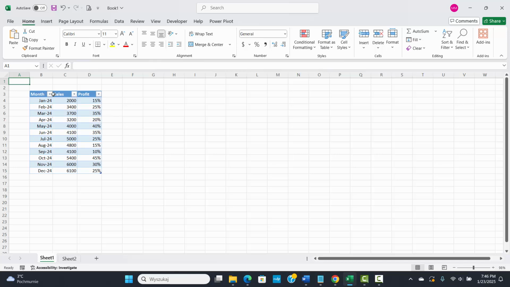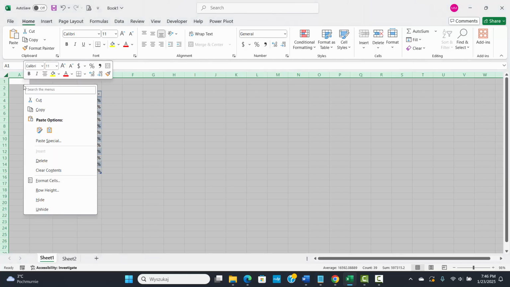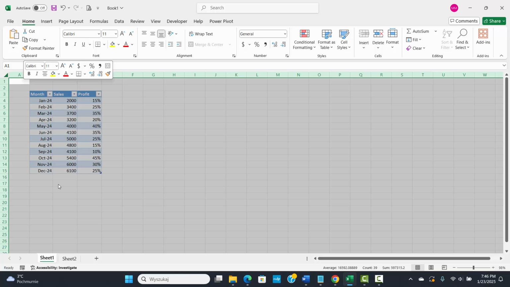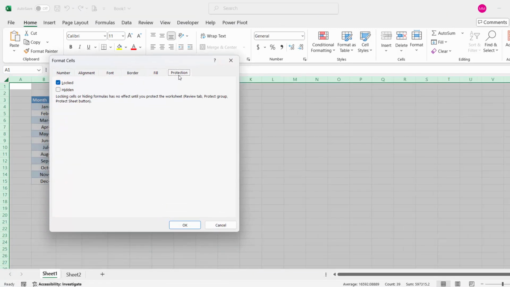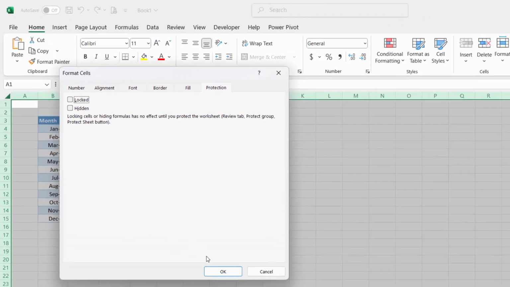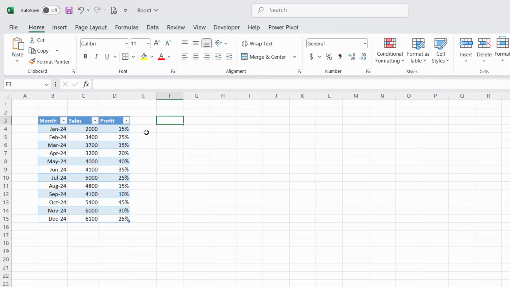Press Ctrl+A or click the small square in the top left corner to select all cells. Right-click anywhere on the selected area and choose Format Cells. In the Format Cells dialog box, go to the Protection tab. Uncheck the Locked checkbox and click OK. This unlocks all the cells on the worksheet so we can select which ones to protect.